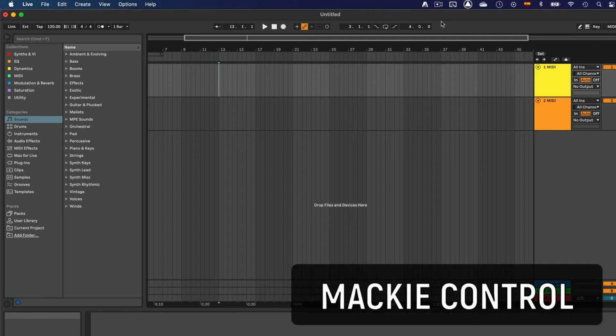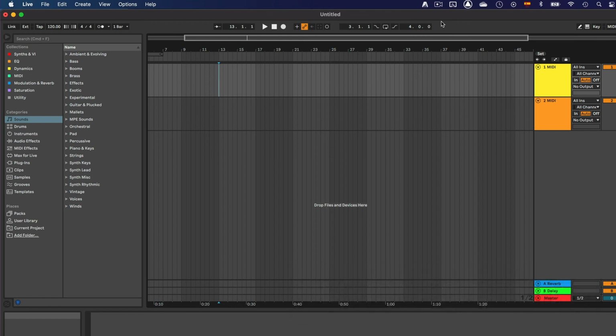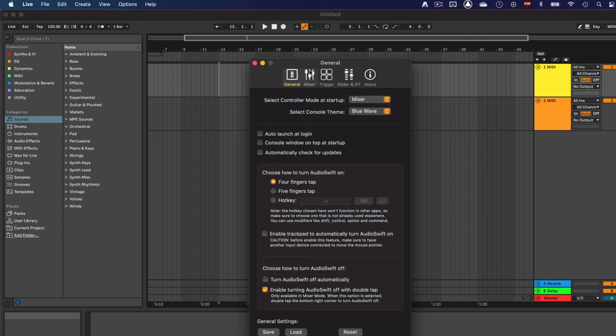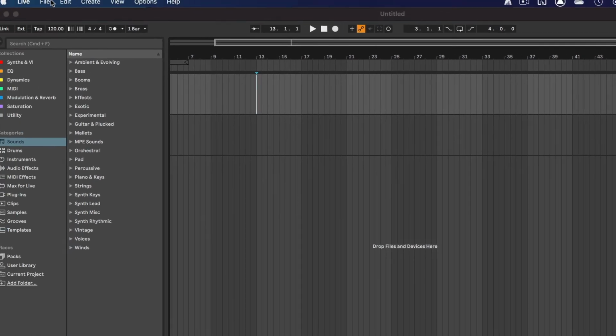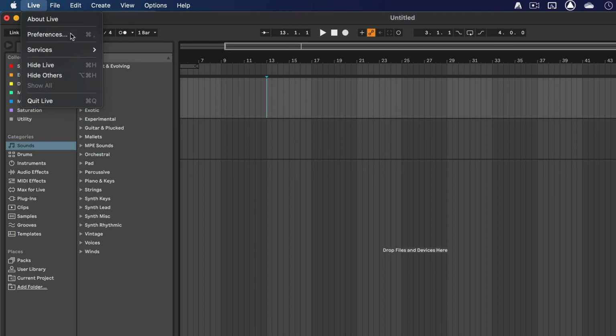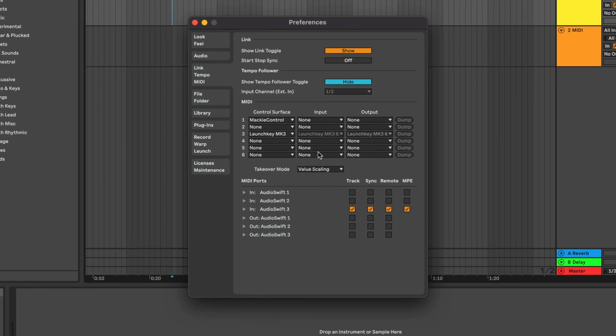We only need to configure AudioShift as a Mackie controller using the mixer mode. Go to AudioSwift Preferences, Mixer tab. In primary DAW on port 1, choose Live. Close the window. Now go to Live, Preferences, Link Tempo MIDI. Under MIDI port, enable all columns for AudioShift 1 input, except MPE, and also for the output.